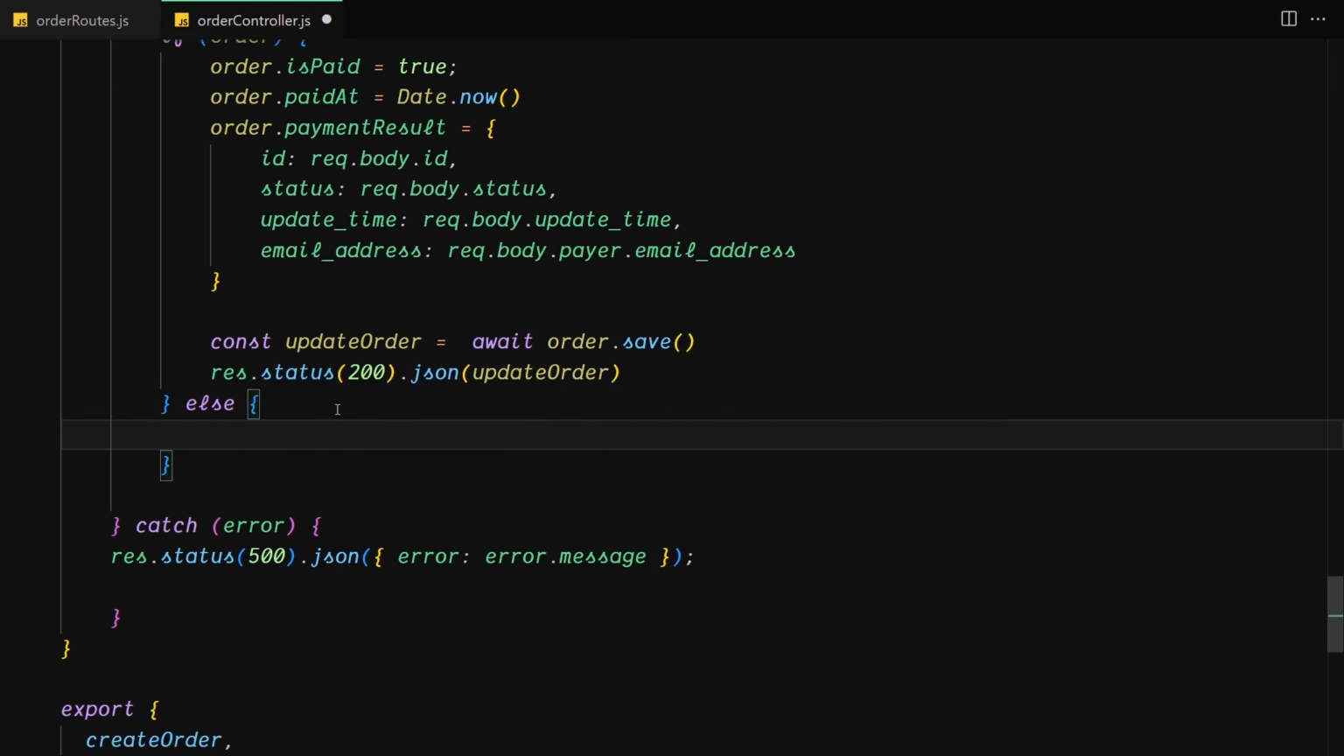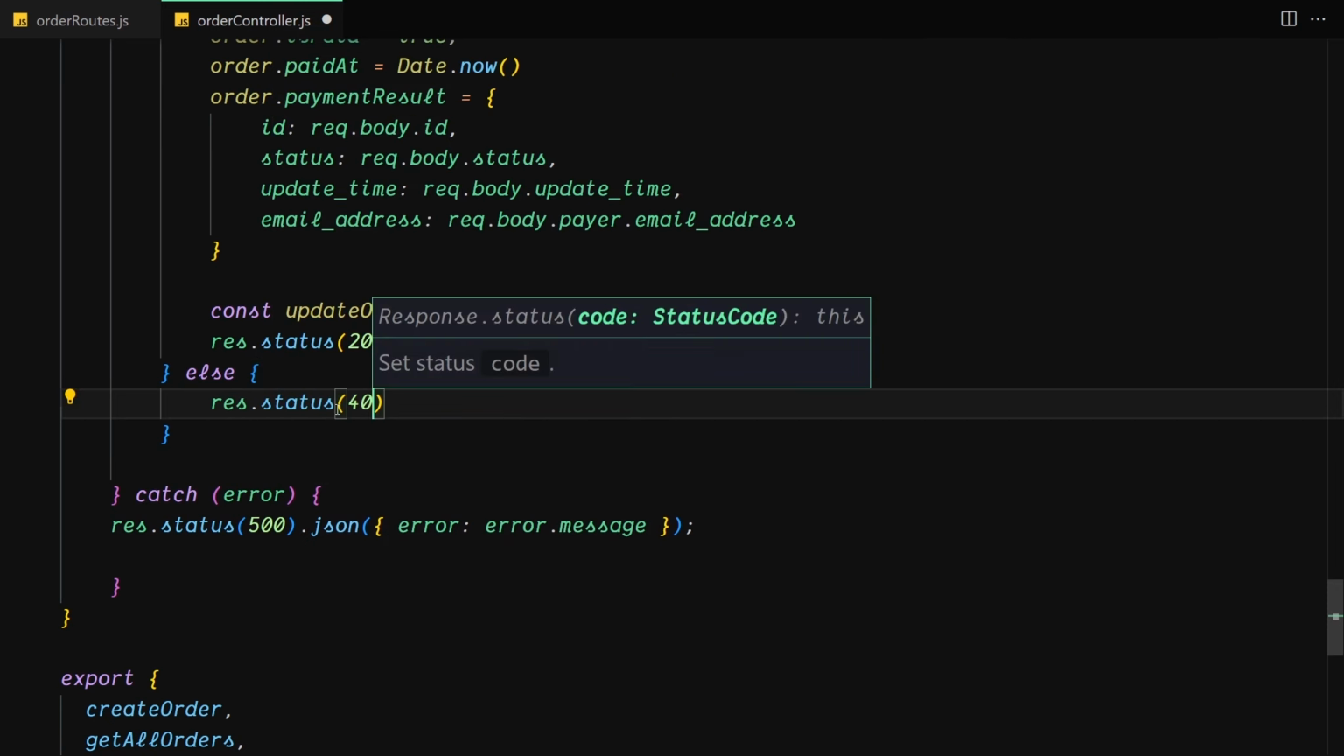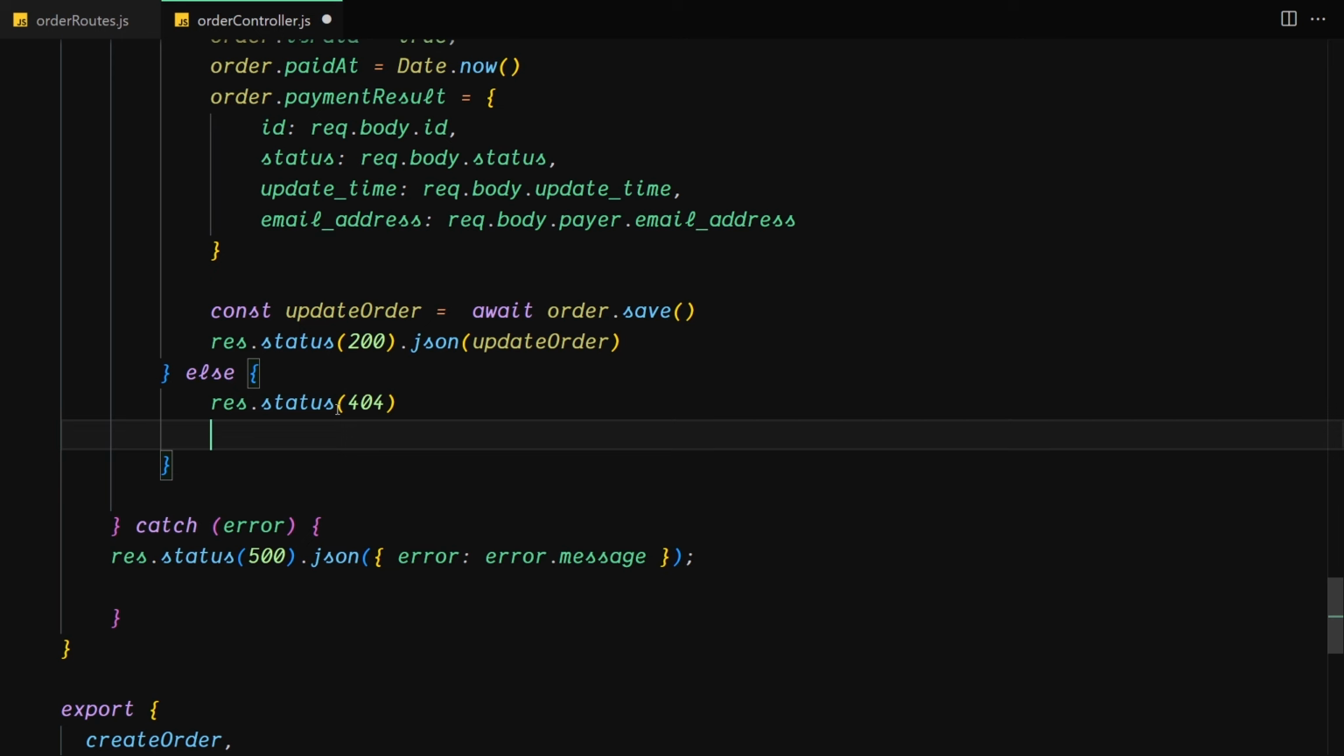For the else clause, what do you want to do? We just want to write res.status. Let me provide 404 and order not found or something like that.